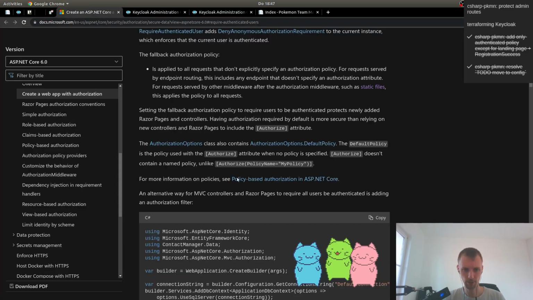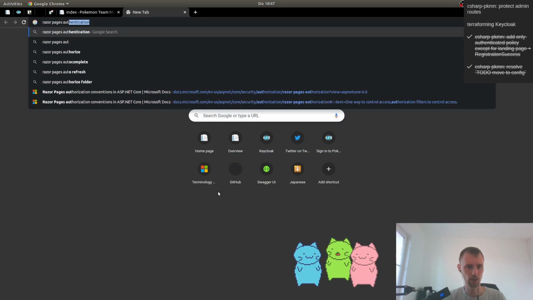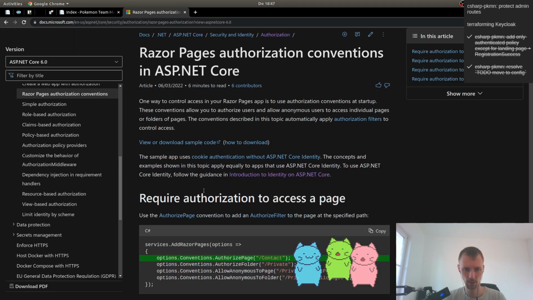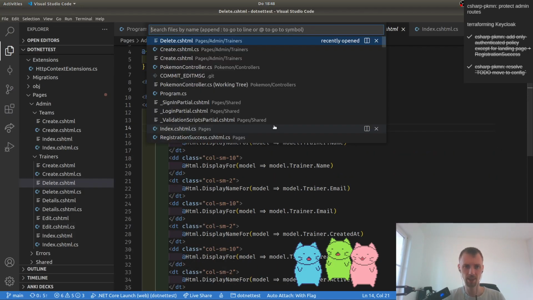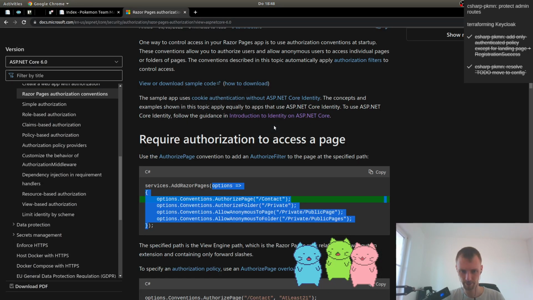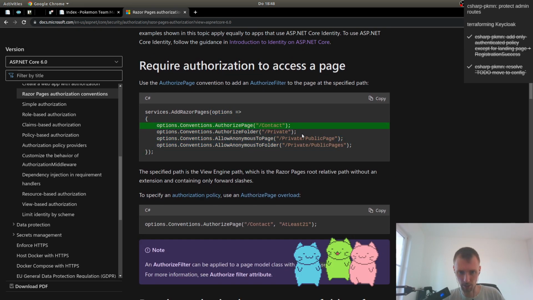We did see that this is possible by doing something on Razor pages, authorization, authorize folder, allow anonymous to. Let's check whether that works. Now what do we want? We actually want to have roles on each of these.